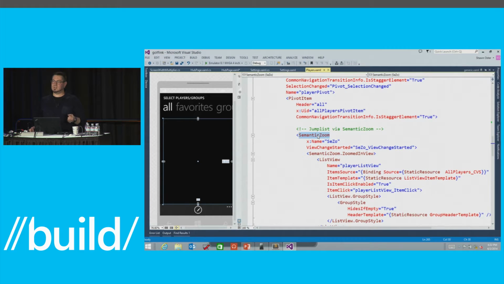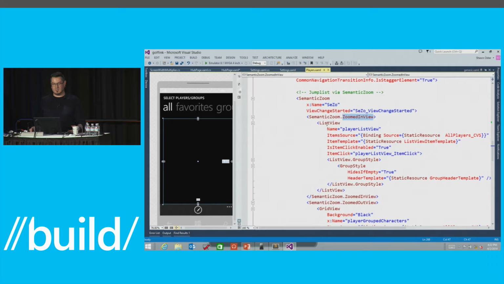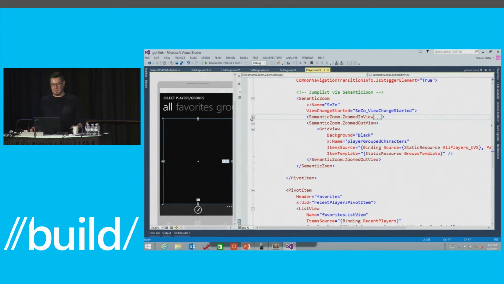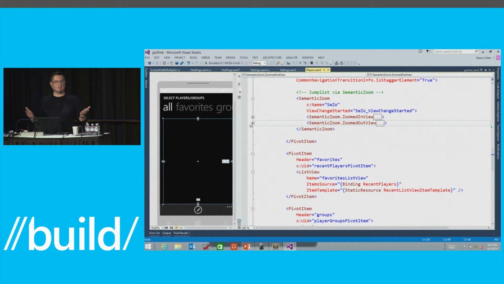The way we do jump lists in XAML in Windows is you actually use the control called semantic zoom. Semantic zoom is just 2 different controls, and you can toggle between those 2 different controls. You have a zoomed in view, which is sort of your normal view. And in that, we're going to put our normal list view right here. That's inside the zoomed in view. And then the jump list itself is nothing more than a grid. It's no fancy control. It's just a normal grid view. So that's the zoomed out. So that's what happens when you tap on a header. So semantic zoom has your normal view and your zoomed out view.